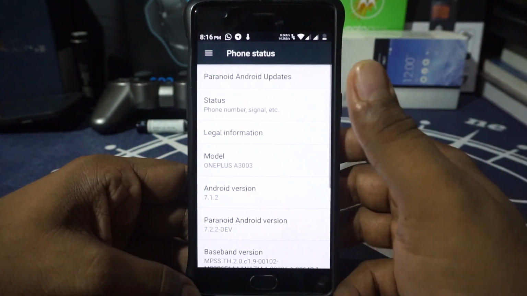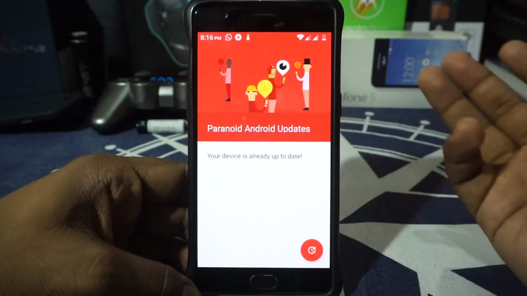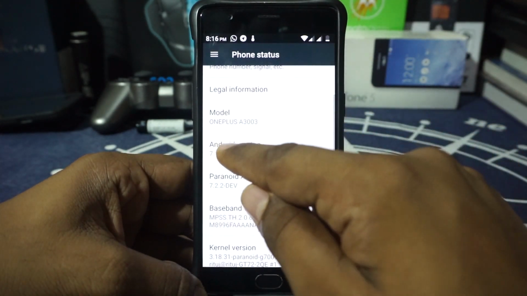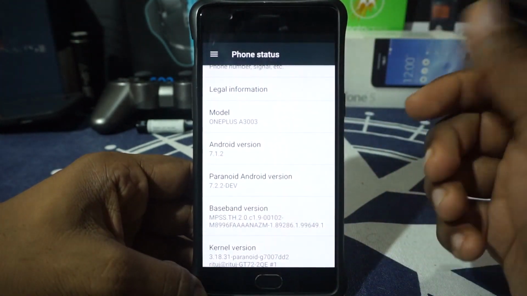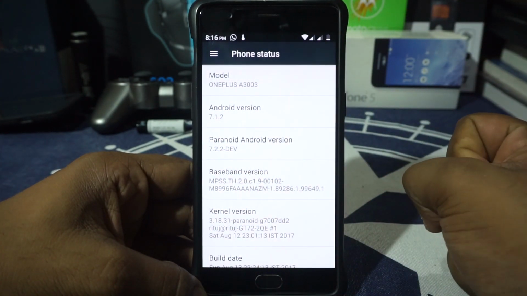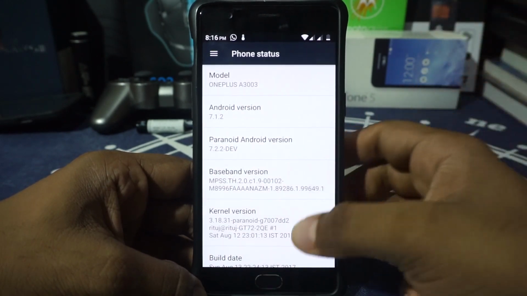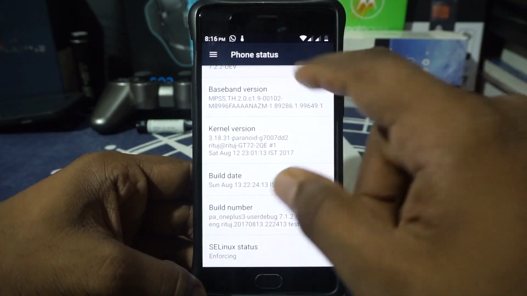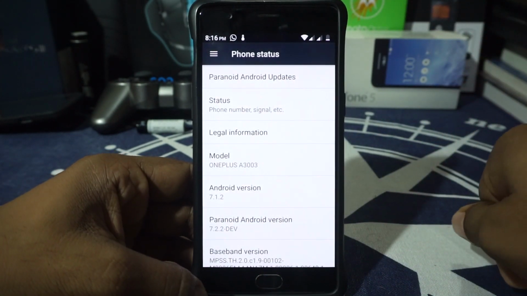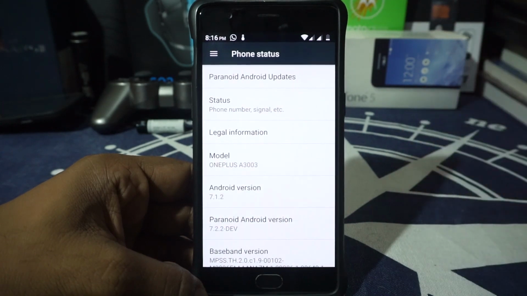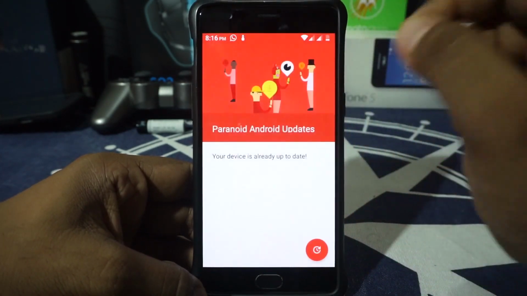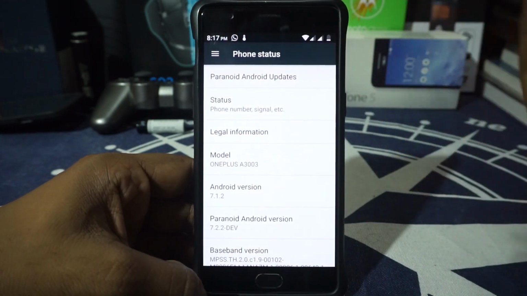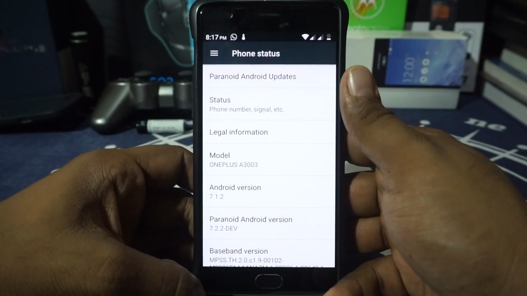In the About Phone page, you can see it is Paranoid Android. You do have an update here, which I'm not really sure works correctly. Also, it has Android 7.1.2. Paranoid Android version is 7.22, which is the latest version, which is awesome. Kernel is Paranoid Android, build date is 13th August. SELinux status is enforcing. Now, there is a new update available today for this ROM, so that is the reason I'm saying that this thing doesn't really work for this particular version. So I'm not really sure if that is even in the works.